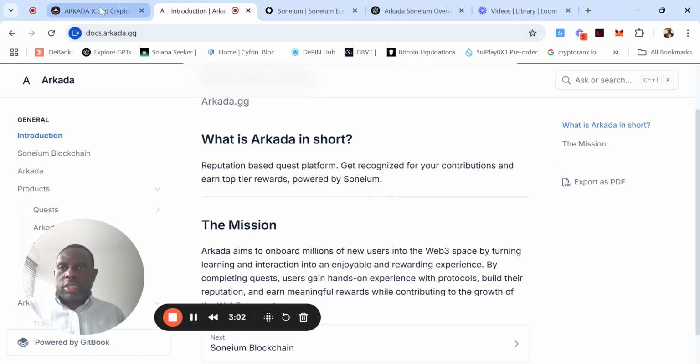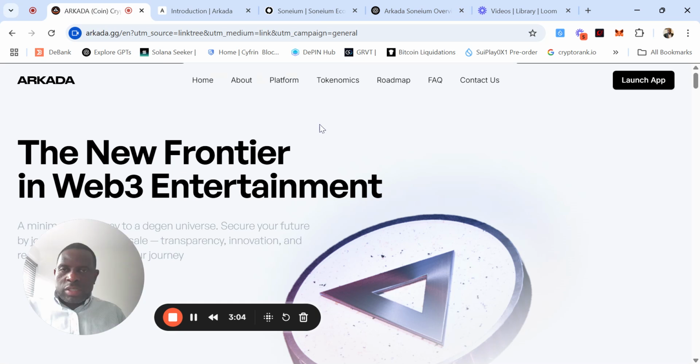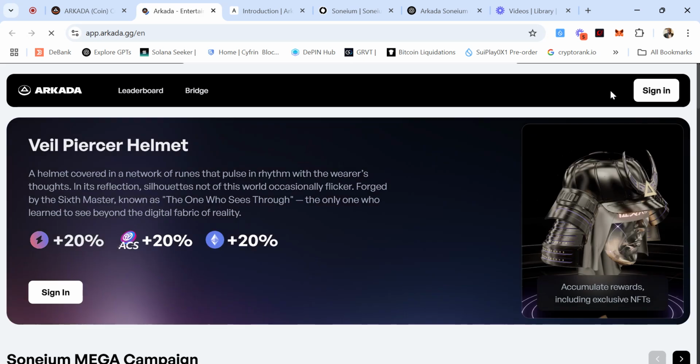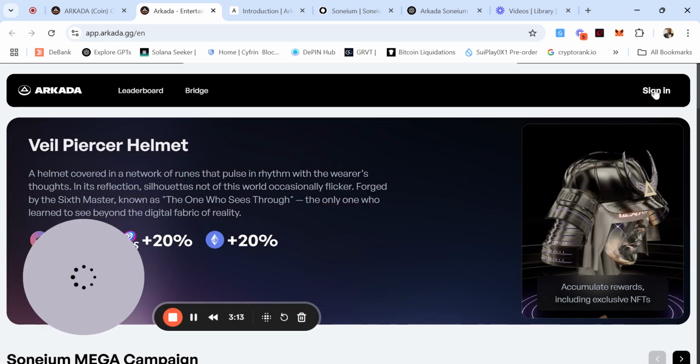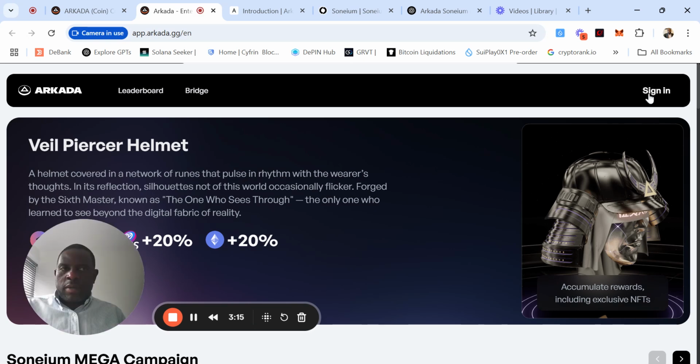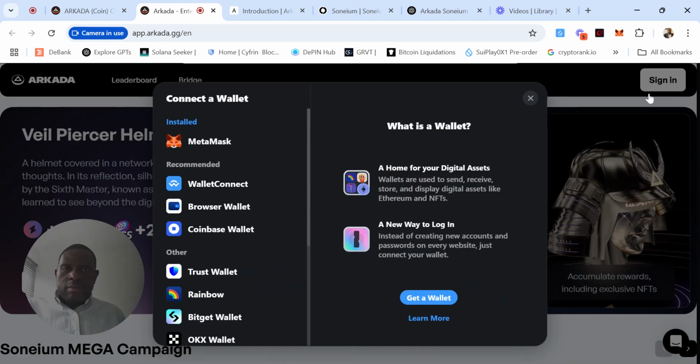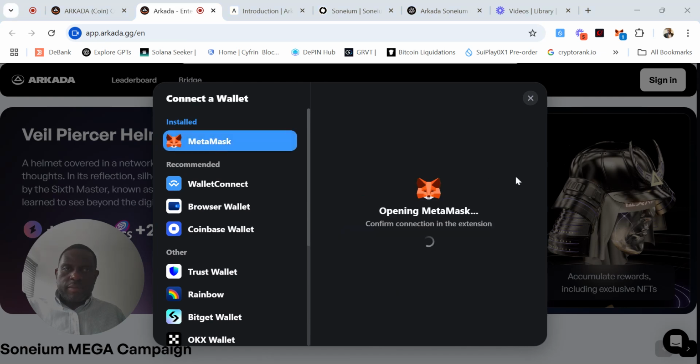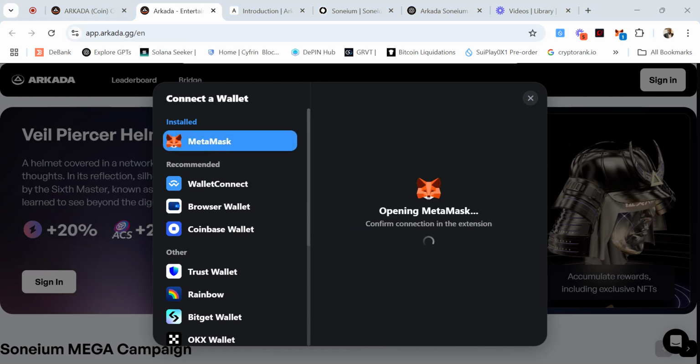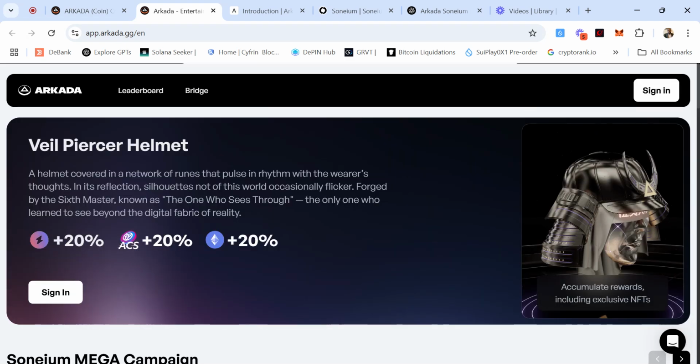Okay, so I'll just come back here. So to get started, you want to launch the app. Okay, so you press launch, and then you would sign in. Okay, so I can sign in here. Okay, I'm not going to sign in right now because it's just going to take forever. Let me just explain how this works.